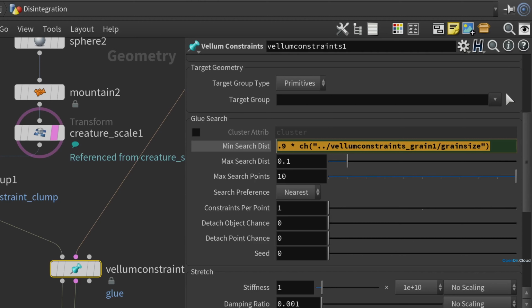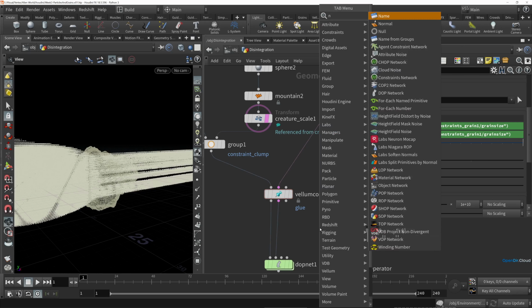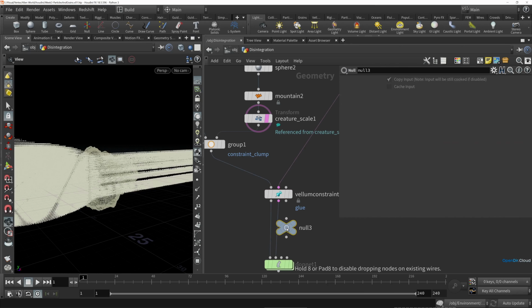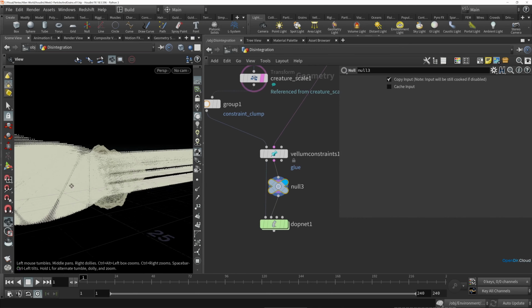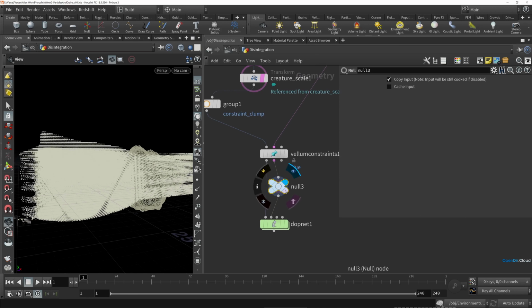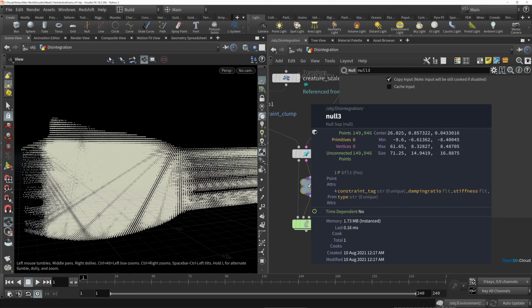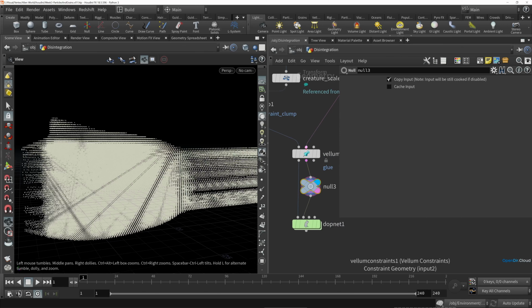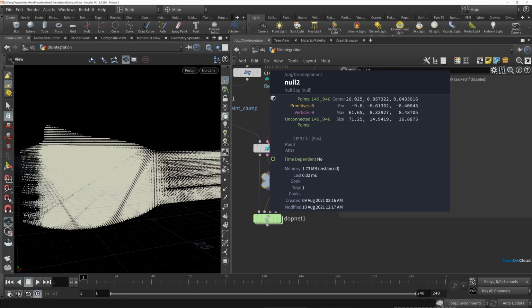And the maximum search distance for creating constraints between grains will be just a bit larger than that grain size. Let's try 1.5. And now if we take a look at what the constraints look like after this glue step here, this can be a little bit hard to see visually because we have all of the grain constraints stacked on top of the new glue ones that are being created. And if we middle mouse here, actually it looks like we're not getting any glue constraints created just yet.